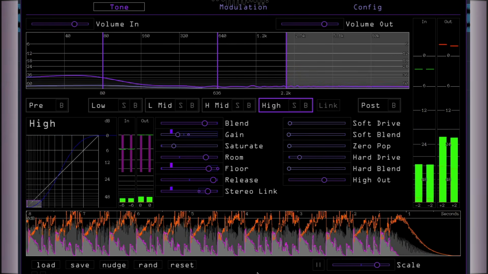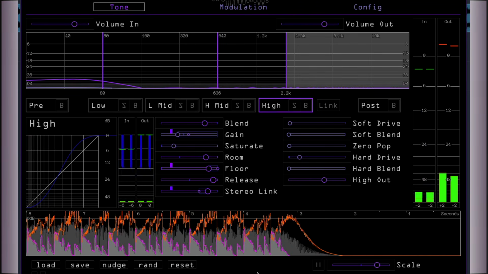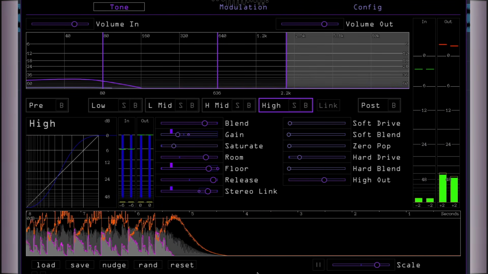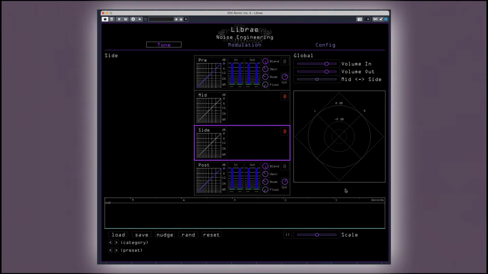So even if you don't want to dive into specific parameters, there's some fantastic ways you can come up with some really creative uses for this plugin. So let's take a look at Librae. This is very similar to Polydactyl in terms of the types of processing it does, that saturation, that drive and so on, and also in terms of the modulation.